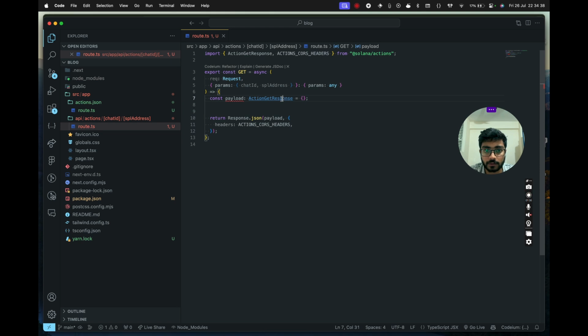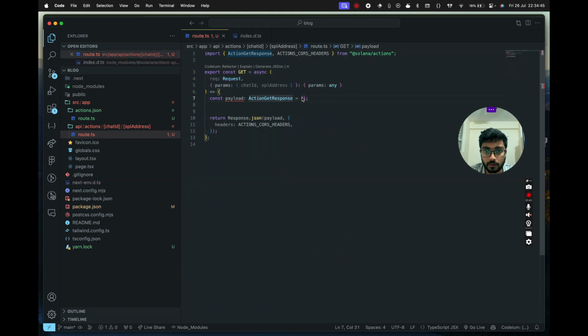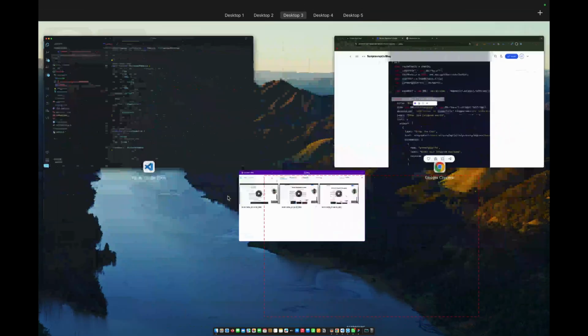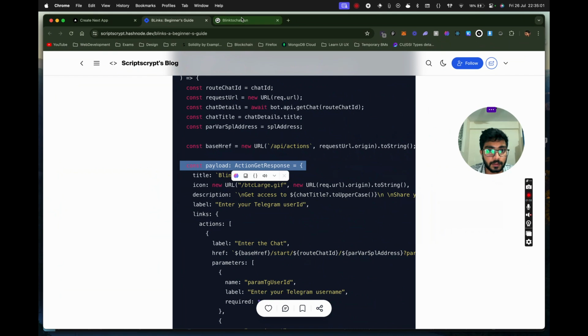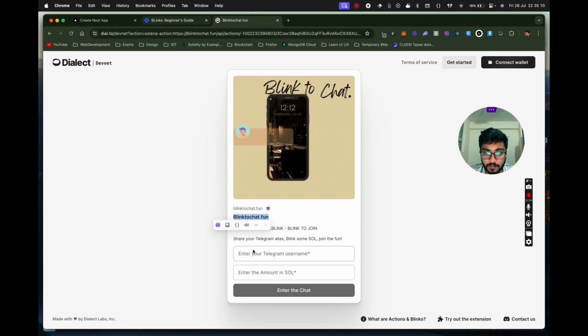So this is the action get response. This type, you can just use it as a starting point. You can just use the icon, or else you can get it from the official documentation. You can have an icon, a title, description, label, links, and all those things. So here, when you go to this link, it is showing an image and has a URL, a title, and a description and all those things.